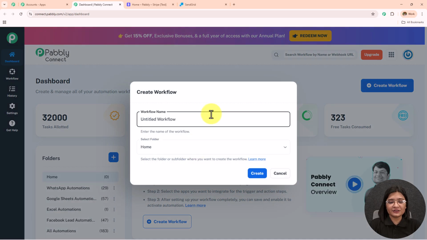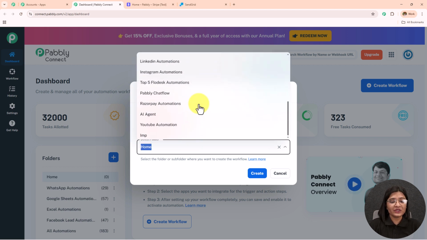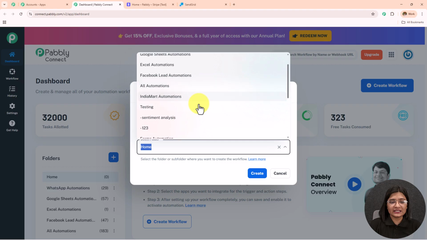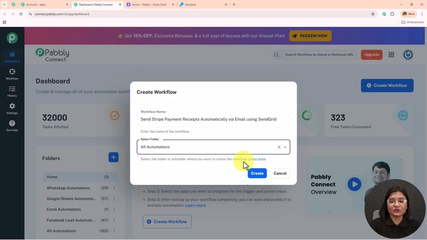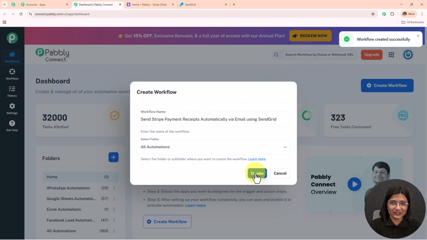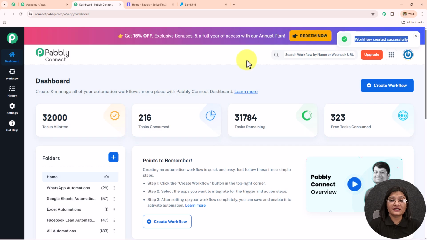I'm going to select this new beta and now I'm going to name this workflow as send Stripe payment receipts automatically via email using SendGrid, and now I'm going to select my folder. So these are the folders which have been created, and here I'm going to select all automations and then click on create. So here the workflow is created successfully.